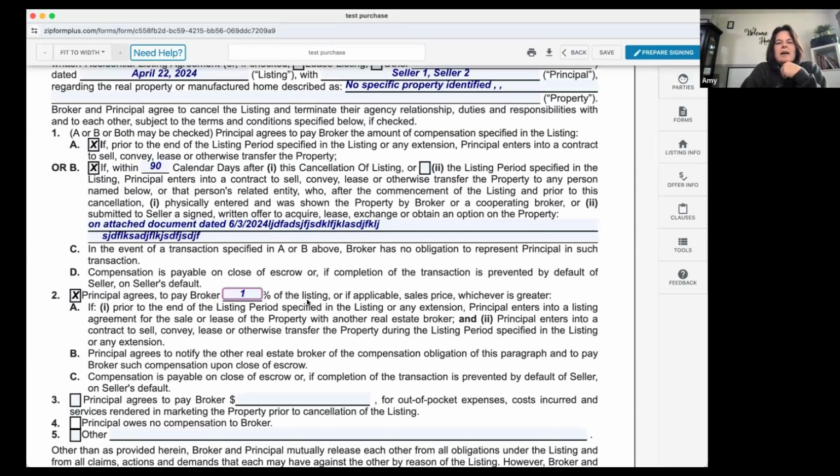Principal, and you're not limited to checking either boxes under 1 or 2. We could have both of these checked. We could have this checked. Hey, we're due a commission here. Here's the commission that we're due. Principal agrees to notify. We already did that. Compensation is payable. I already covered that.